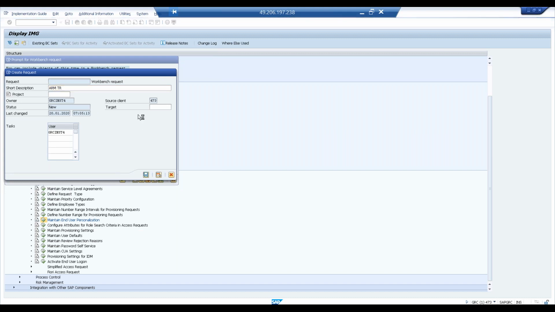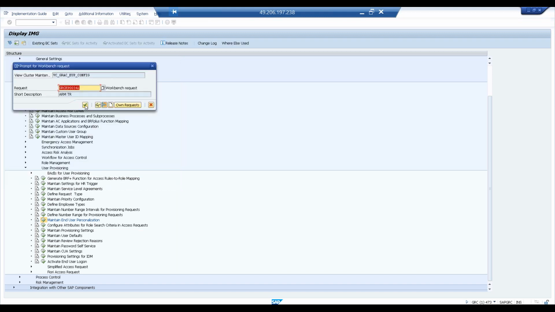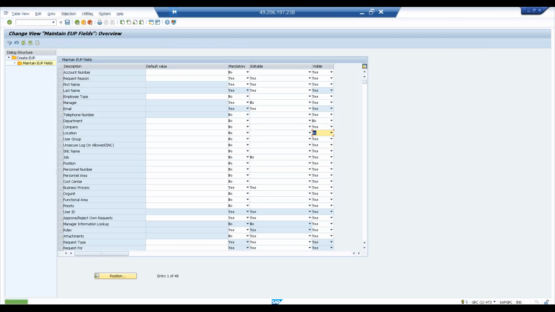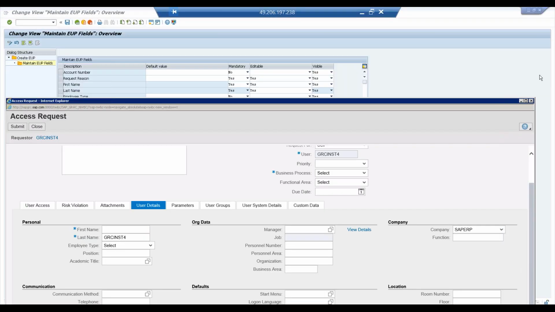Click on this. Choose a valid line, select this and click on this. Okay, data saved. Now I'll close this and reopen this again, then you can see the changes.